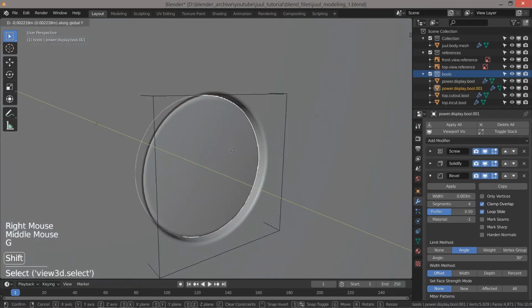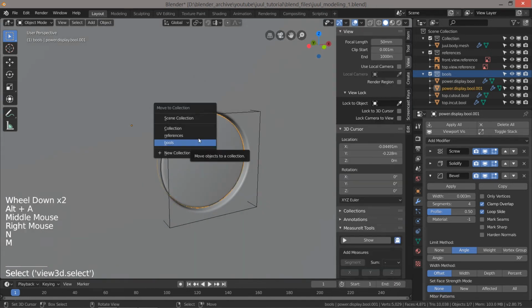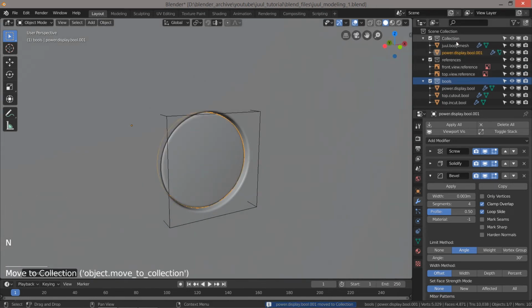All right, I'm going to move this to our main collection here. I'm going to rename this collection main, and I'm going to call this power display mesh.